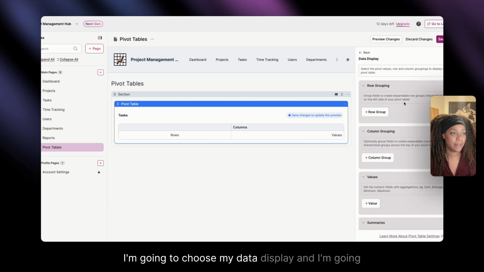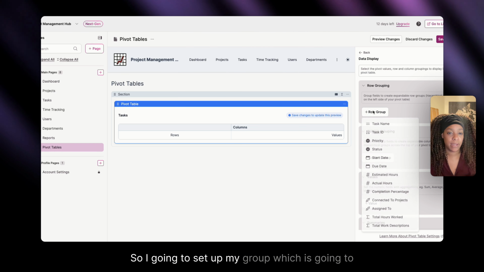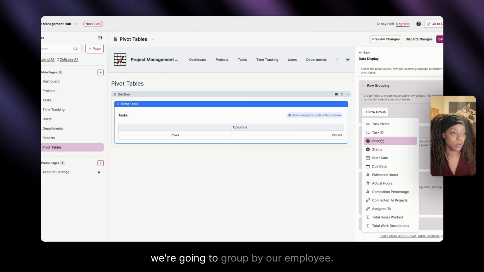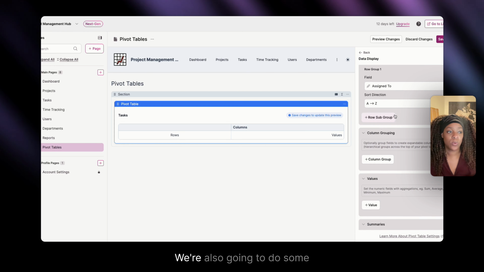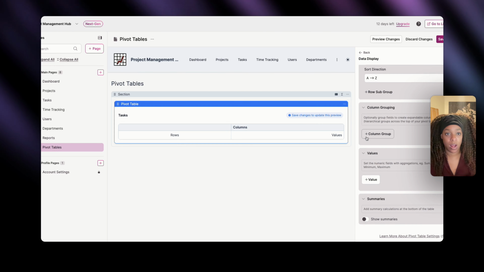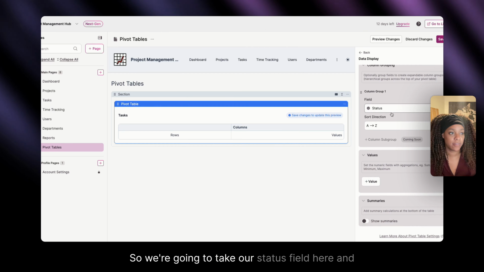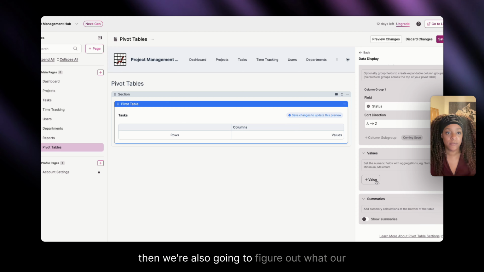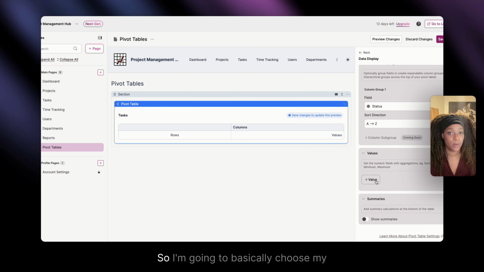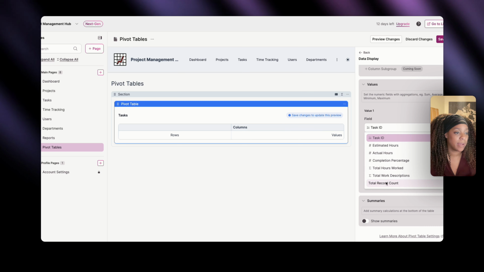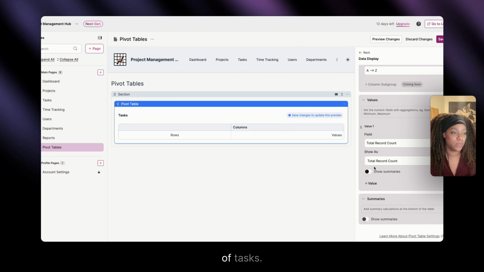I'm going to choose my data display and start filling out each piece here. I'm going to set up my group, which is going to be our employees. So that's going to be our assigned to field. We're also going to do some column grouping. So we're going to group by task status, so we're going to take our status field here. And then we're also going to figure out what our calculation values are. So we want to get a count of tasks. So I'm going to basically choose my total record count here, and that will give me that count of tasks.